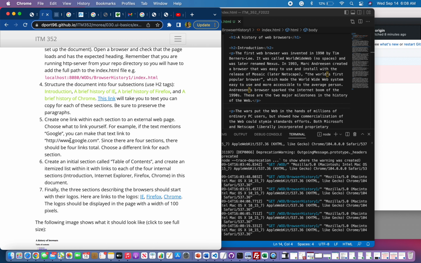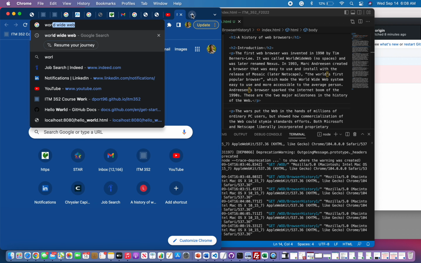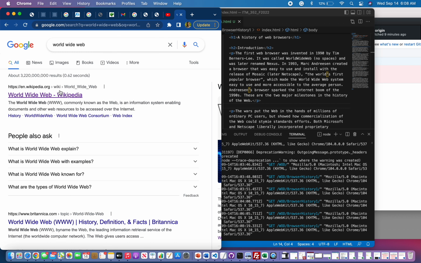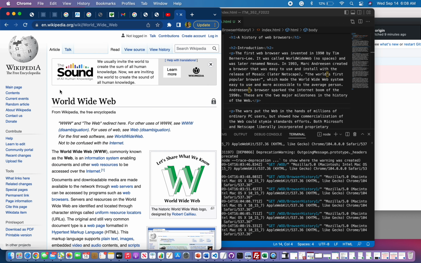We have to create a link within each external page. For this, I used the same example that Port used. So I went and I Googled the World Wide Web. The first thing that came up to me was for Wikipedia. So I went ahead and used that. We're going to go on ahead and copy that link at the top. Then we are going to go into our document.